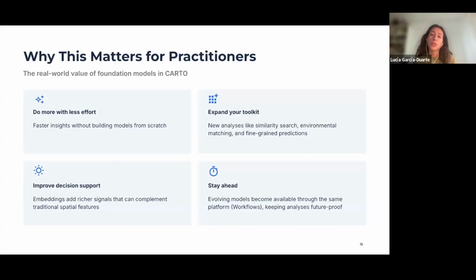Apart from that, this is very useful because it allows us to expand our toolkit, because we uncover new types of analysis that we may not have worked with before, because we did not have these embeddings available. For example, the similarity search that Caitlin was explaining before, or fine-grained predictions with models that are enriched with these embeddings apart from traditional spatial features.